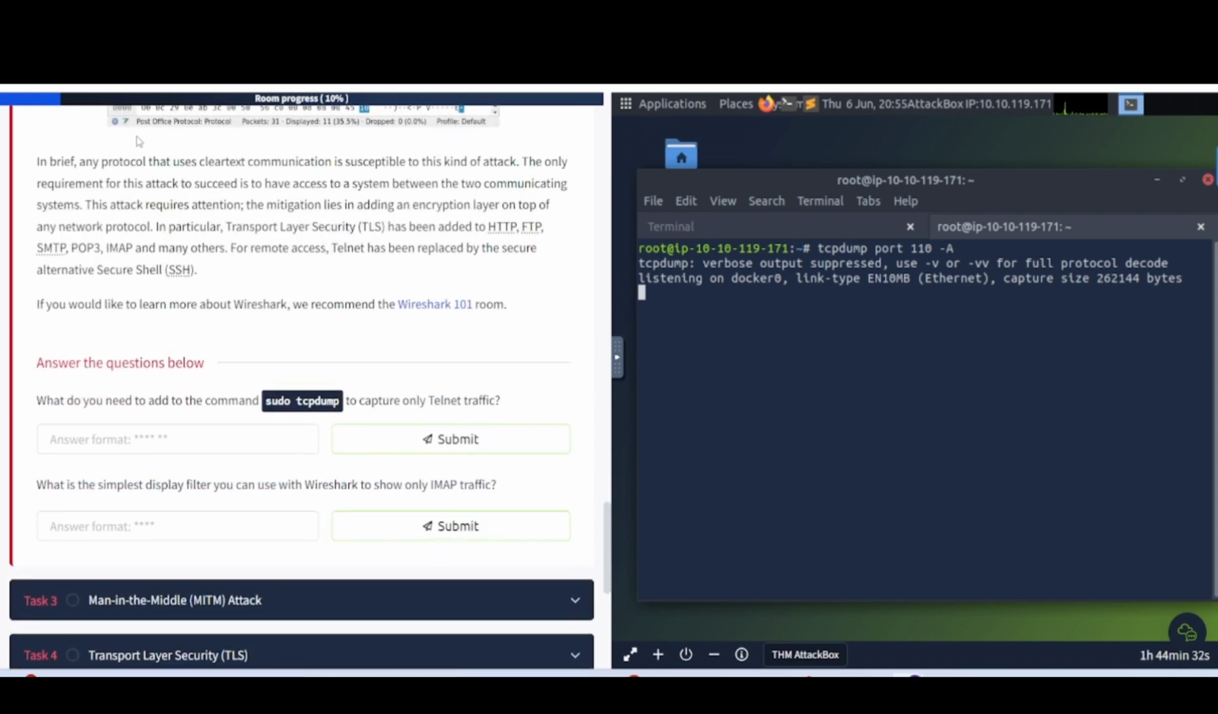In brief, any protocol that uses clear text communication is susceptible to this kind of attack. The only requirement for this attack to succeed is to have access to a system between the two communicating systems. This attack requires attention. The mitigation lies in adding an encryption layer on top of any network protocol. In particular, Transport Layer Security, also known as TLS, has been added to HTTP, FTP, SMTP, POP3, IMAP, and many others. For remote access, Telnet has been replaced by the secure alternative Secure Shell, which is SSH.